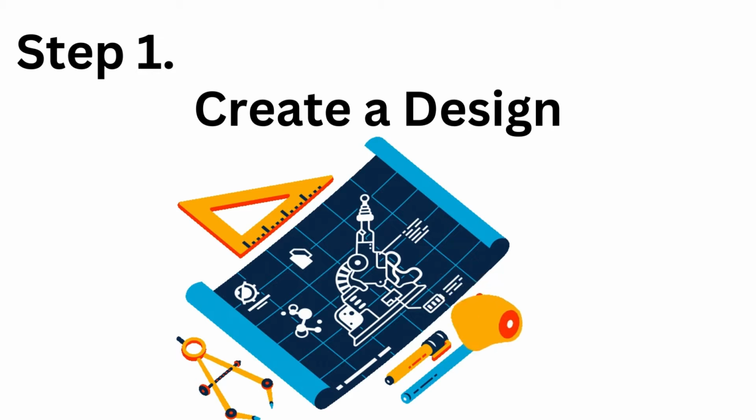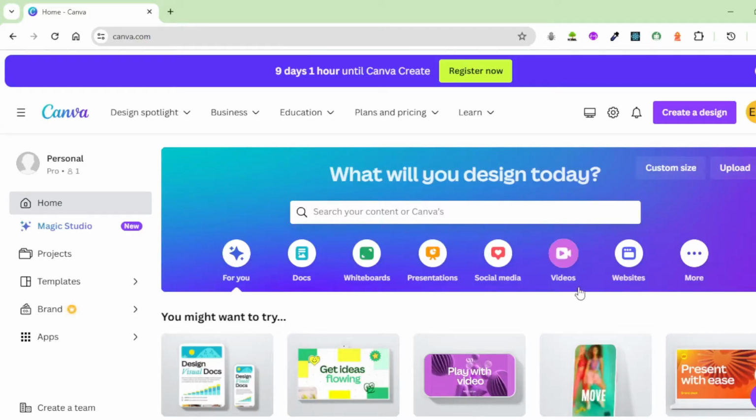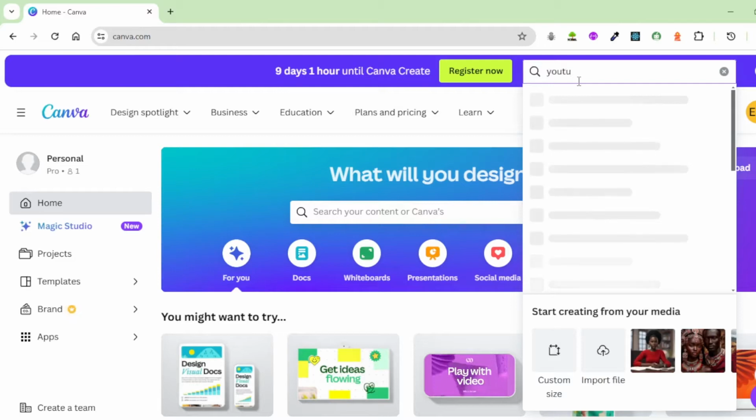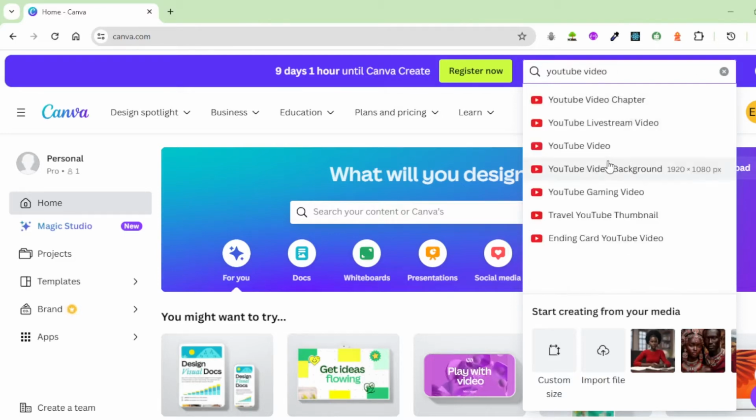The first step is to design our avatar, and for this you're going to use Canva. So head over to canva.com and you're going to click on create a design, and you're going to search for YouTube video. So click on YouTube video and it's going to open a new page for you.